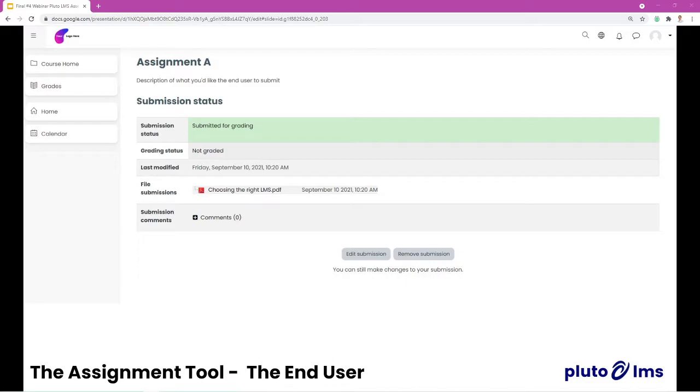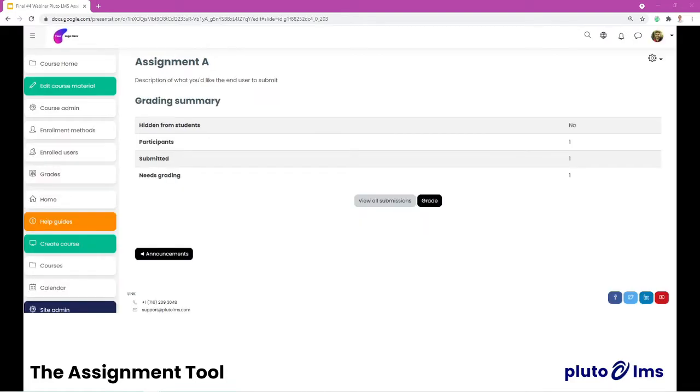If you set up availability, it will let me know the date that I can submit over here. It'll also let me know how much time is remaining to submit as the end user over here, if I selected an availability. But for this example, I did not.